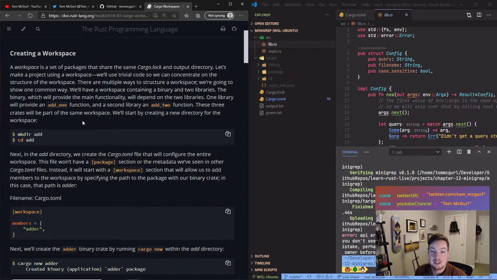We'll have a workspace containing a binary and two libraries. The binary, which will provide the main functionality, will depend on the other two libraries. One library will provide an add one function, and the second library will provide an add two function. These three crates will be part of the same workspace.